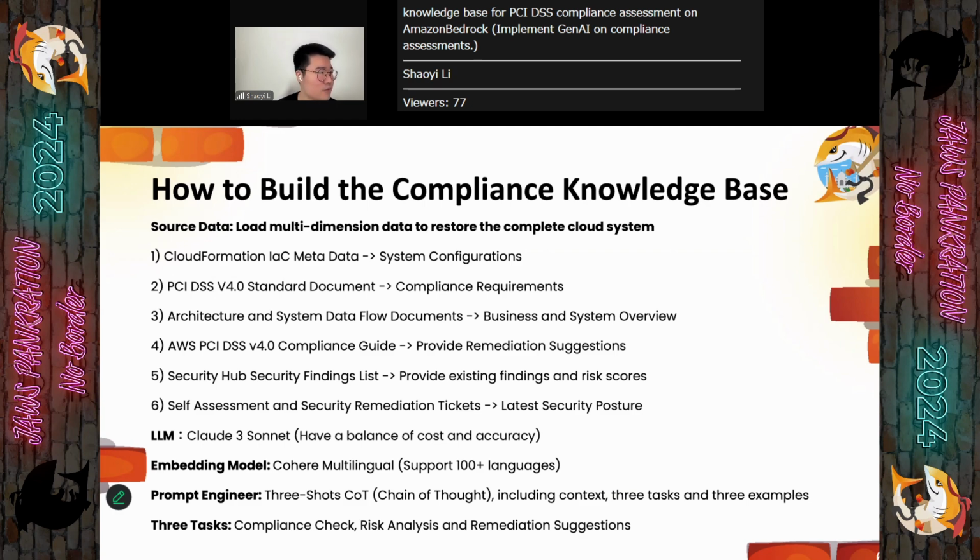And the third one is the architecture and system data flow documents. It helps the knowledge base know our business and details of the system better. Sometimes when we set up the security group, the knowledge base can't check it well without some business information, such as which protocol, which security port we need to open. By this way, we can let the knowledge base better understand it.